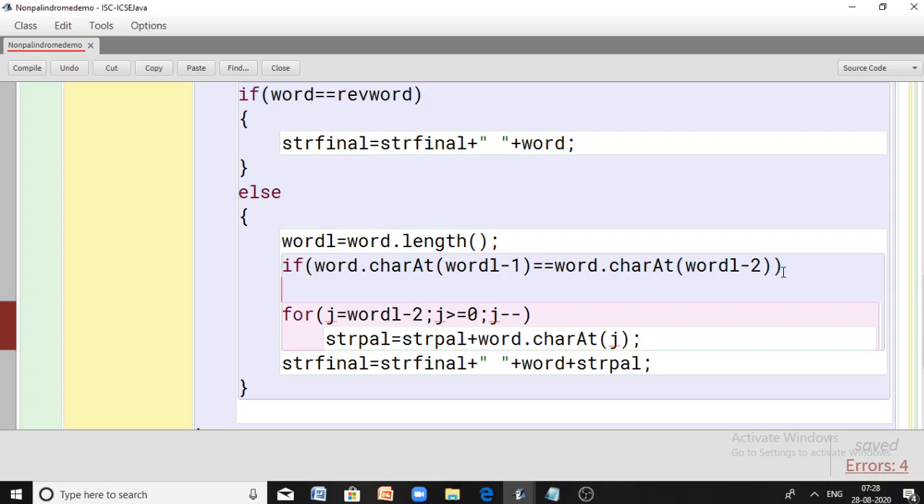word length minus 3. Here you started from word length minus 2, but when repeating characters are there at the end, you have to exclude both the repeating characters. That means the characters at word length minus 1 and word length minus 2, and start extracting from word length minus 3. So you can write the for loop like this: for j equal to word length minus 3, because you should not have both the last and last but previous characters if your character is repeating. Then j greater than or equal to 0, then j minus minus, and you can repeat the process.